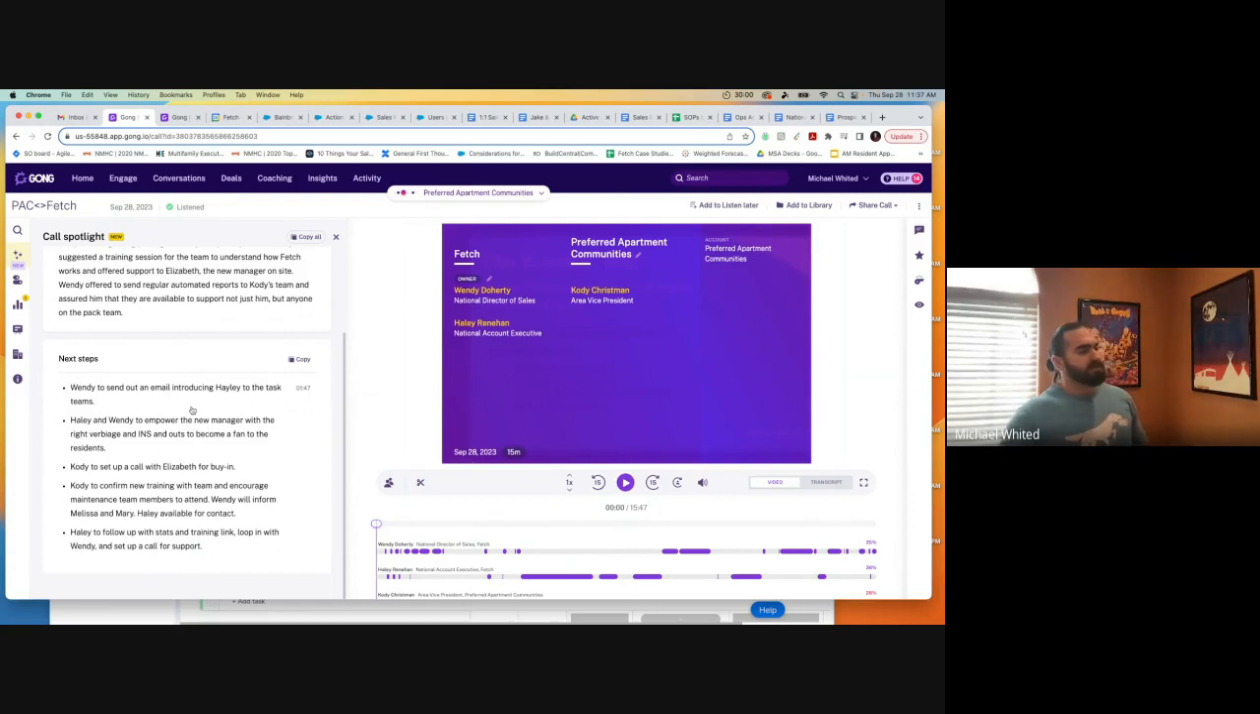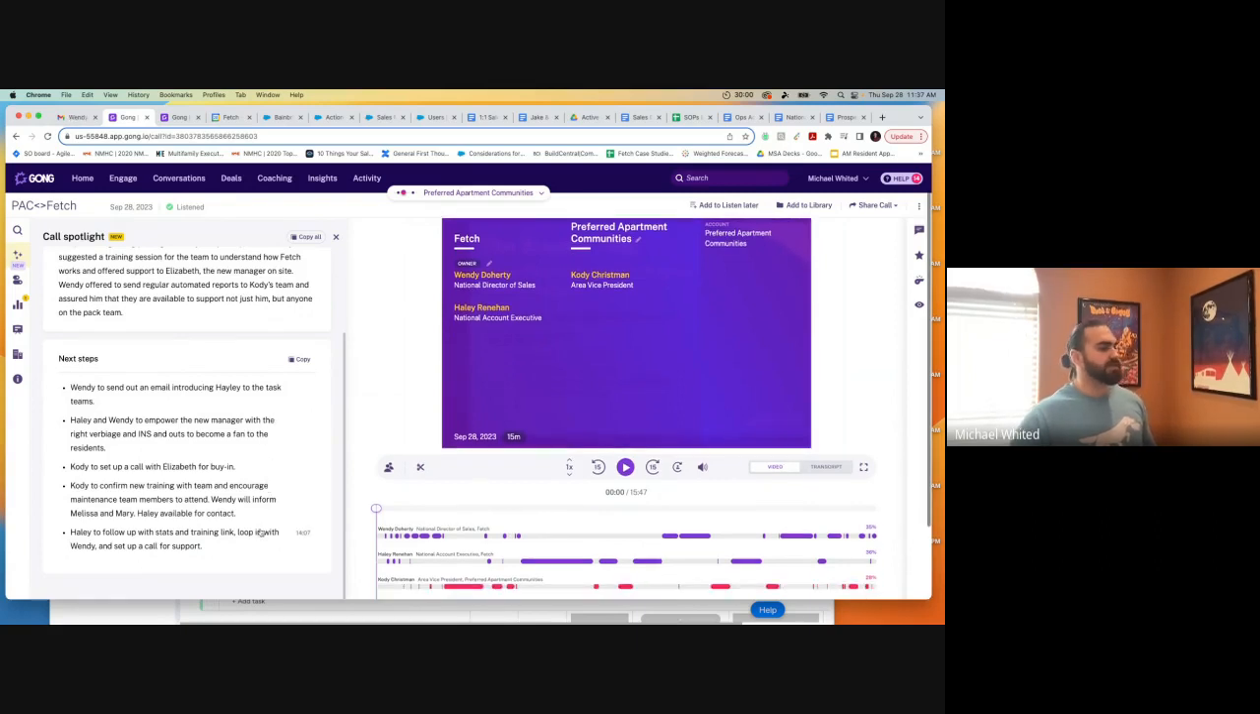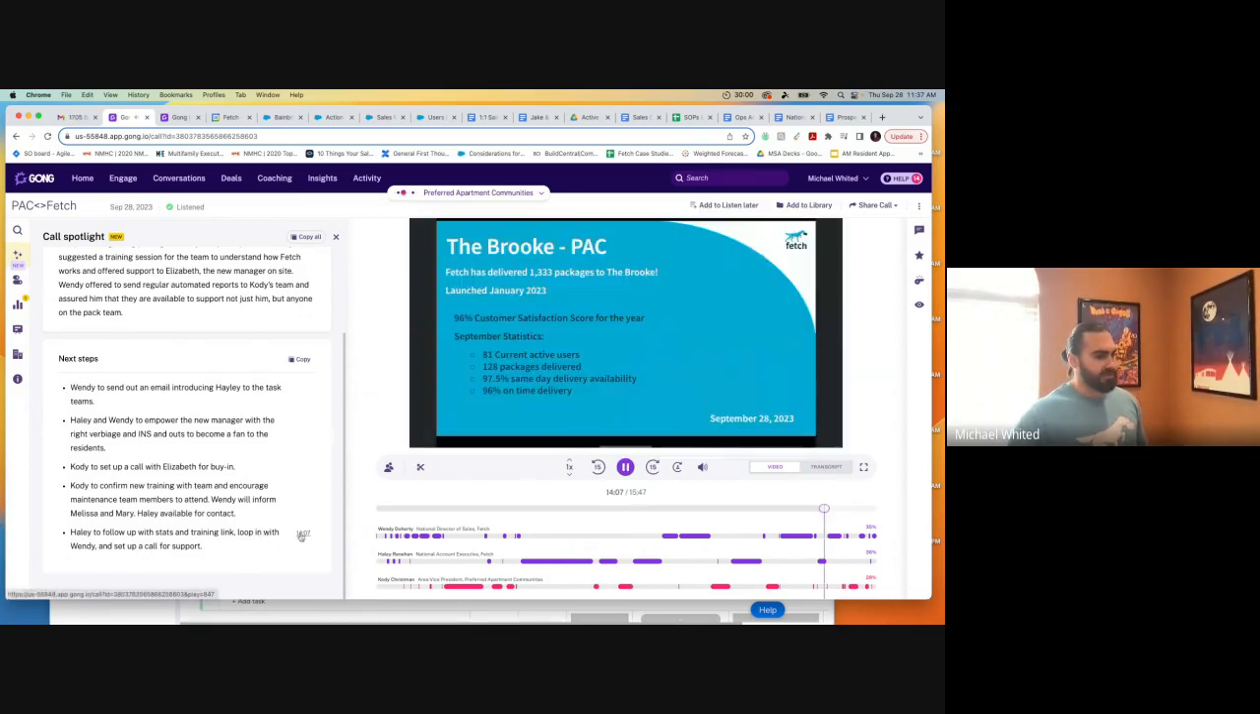You'll also notice every time I hover over next steps, you'll see the timestamp that occurs on the right-hand side. And so if I wanted to follow up on anything in particular, like this one says Haley's going to follow up with stats and training, if I click that 14-second, it's going to take me directly to that point in the call so I can listen to directly what was said by myself or the client to make sure nothing gets lost in translation or that you're not remembering correctly. So you have that option there to watch what was being shared.